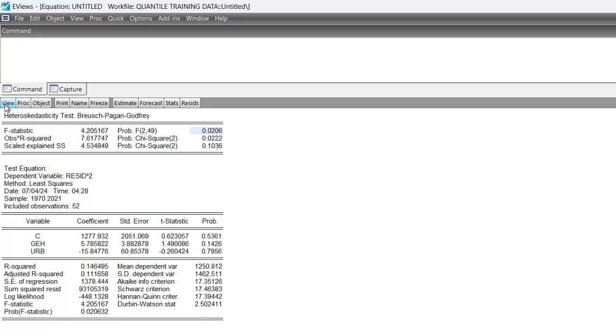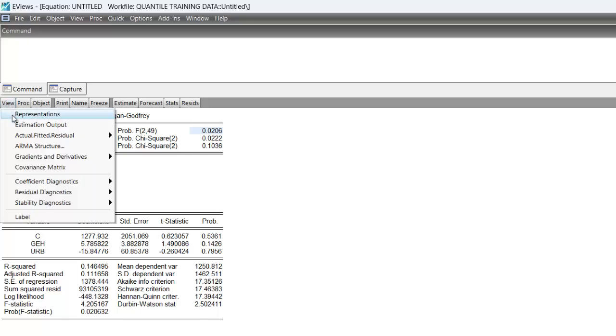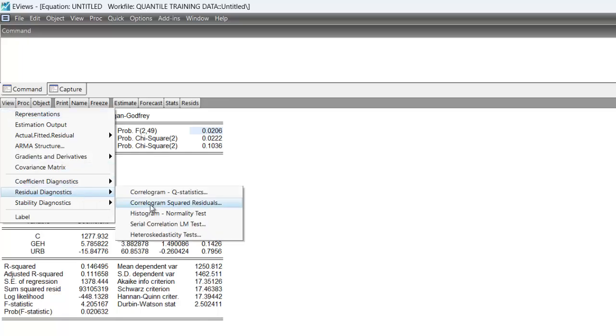Of course, you can also conduct the normality test. You go to View, Residual Diagnostics, then you select Histogram Normality Test.